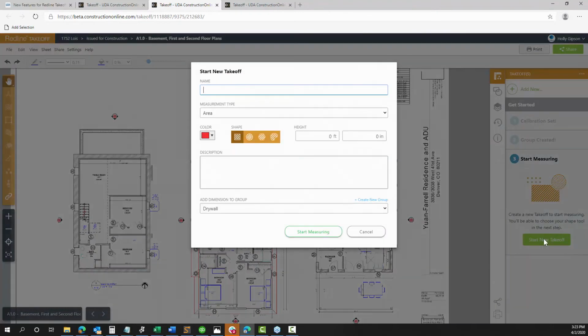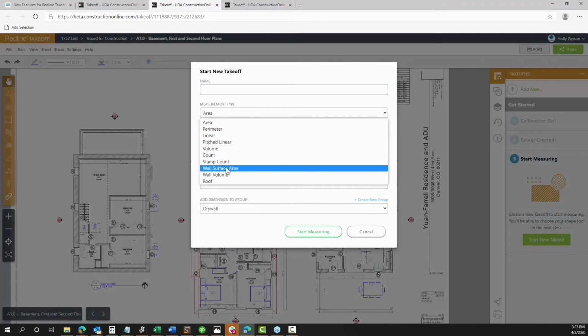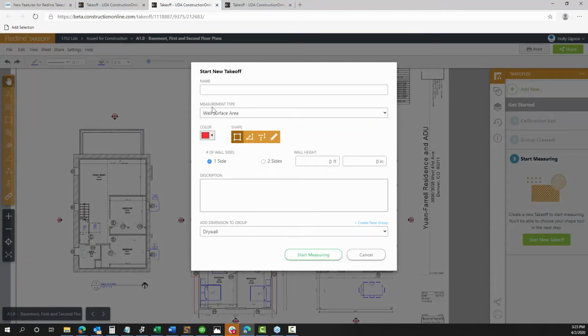So one of the new tools is the wall surface area tool, and that's exactly what that's designed to give us. So we'll go ahead and measure some of those on the first floor. And then just choose the shape that we want to use. So in this case, we'll just use the square tool, or the rectangle tool there. You can choose if you want to do a wall with one side or two sides in terms of how this is being measured. And then you would enter in the wall height. So we're going to say these are going to be 9 feet tall.